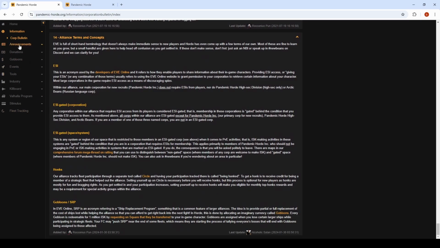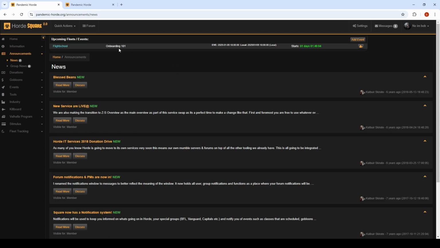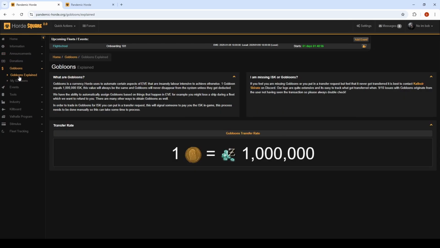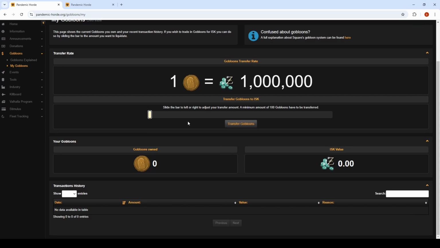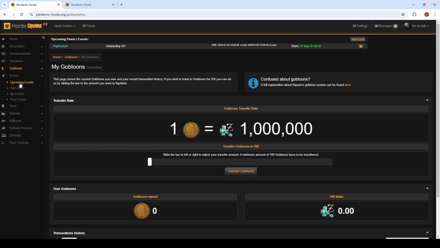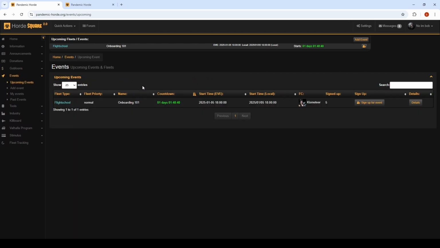Next up, we've got the news. We don't use this too much, but there are a few things on there like news articles. You can see we're going into the Gabloons tab next. So Gabloons, a little explanation tab, which is quite useful. And then if you go to the My Gabloons, this is how it actually works. So you can see you've got a slider. If you've got any Gabloons, you can slide that across, click transfer, and it will go to the character. So we'll send you some ISK. It takes a little bit of time because it's a player-driven thing. So just wait a week or two and those Gabloons will get to you.